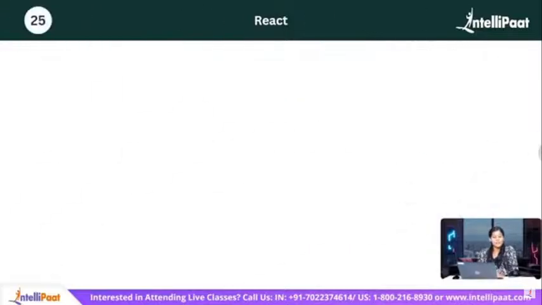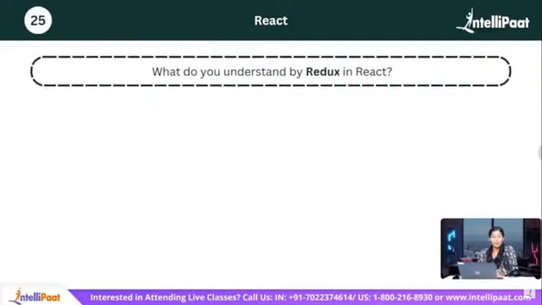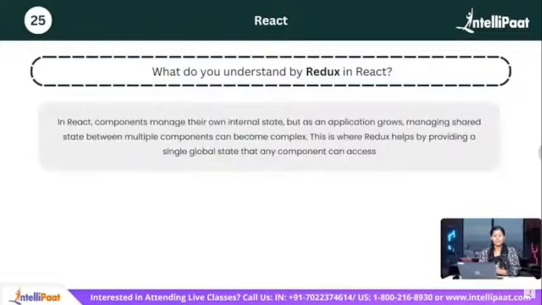Moving on to the last question we have for React. What do you understand by Redux in React? In React, components manage their own internal state, but as an application grows, managing shared state between multiple components can become complex. This is where Redux helps by providing a single global state that any component can access. This comes under state management libraries that we discussed in the previous questions.